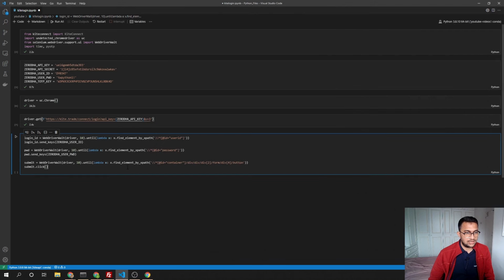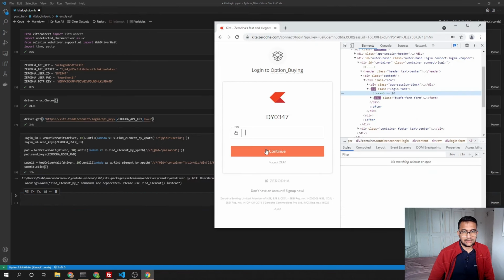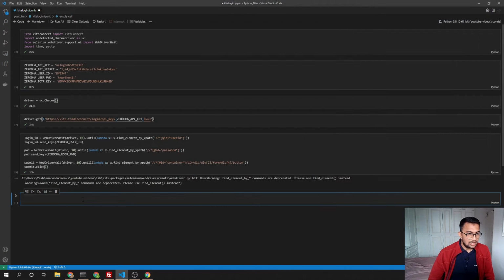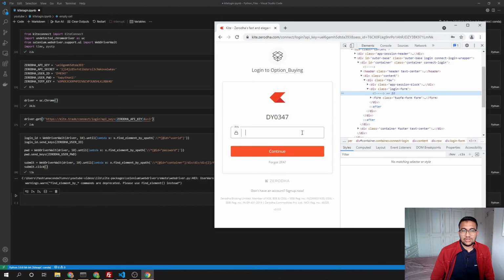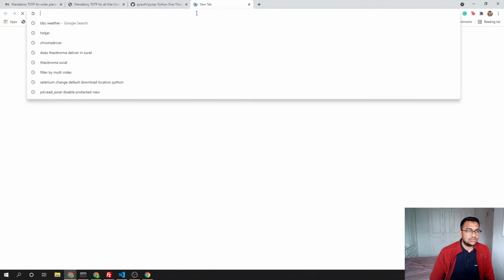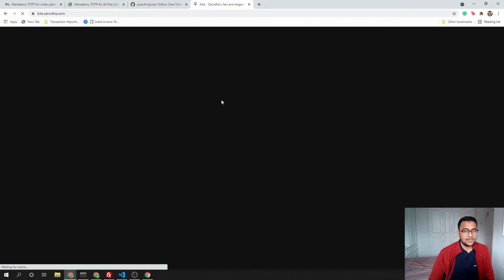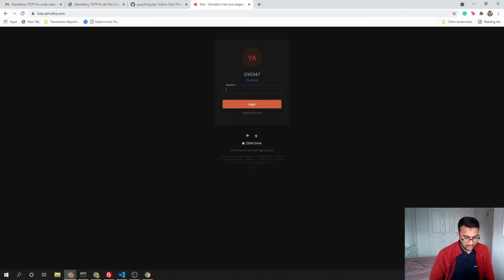If I run that code right now, look at that, it just did that, and now it's asking me for the PIN. So this was the older login flow. We do not want to give it the PIN right now. Let's set up the 2FA first, and then we'll come back to this. Okay, so if I go to kite.zerodha.com, log in again.